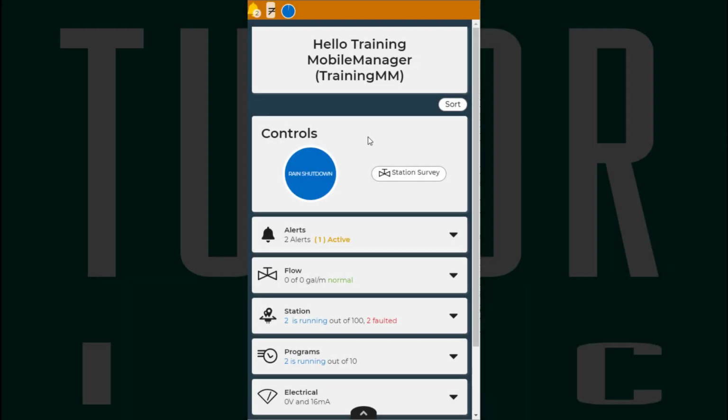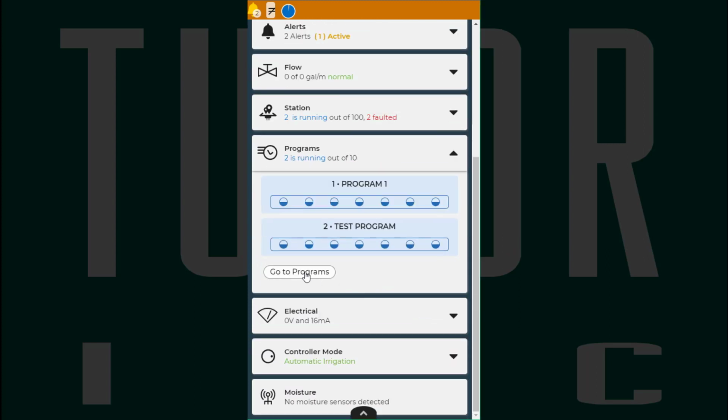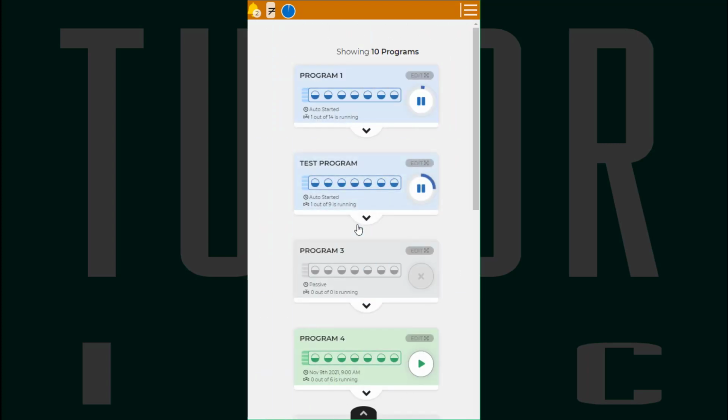This video is about how to use the MobileManager to operate programs. The program widget shows running programs. You can click Go to Programs or on a specific program. Both will bring you to the program page, but the latter will bring focus on the particular program.